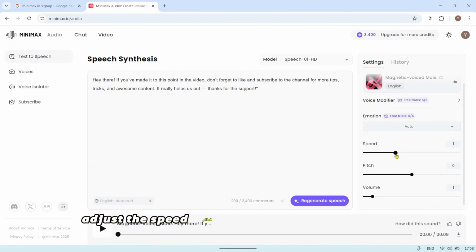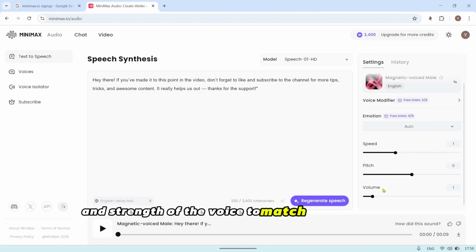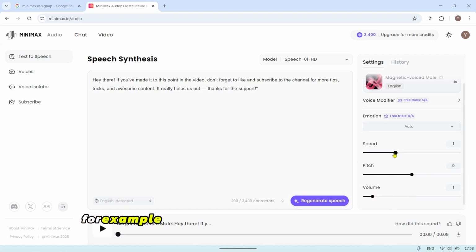It already sounds natural, but you can fine-tune it further. Adjust the speed, pitch, and strength of the voice to match your desired tone. For example, if you want the voice to sound more energetic, increase the speed slightly. If you prefer a deeper, more serious voice, lower the pitch.